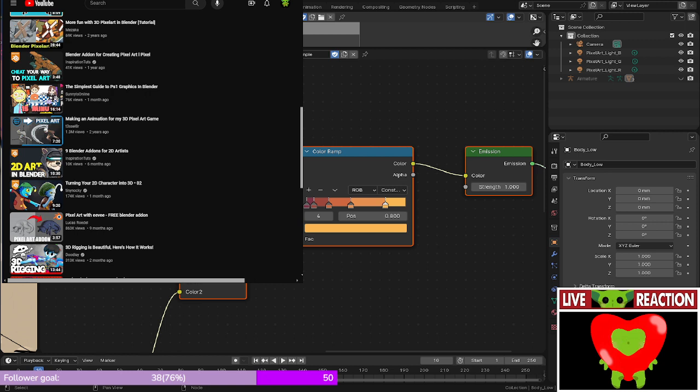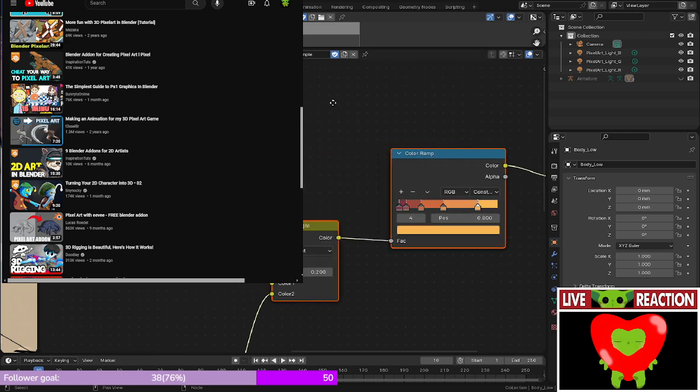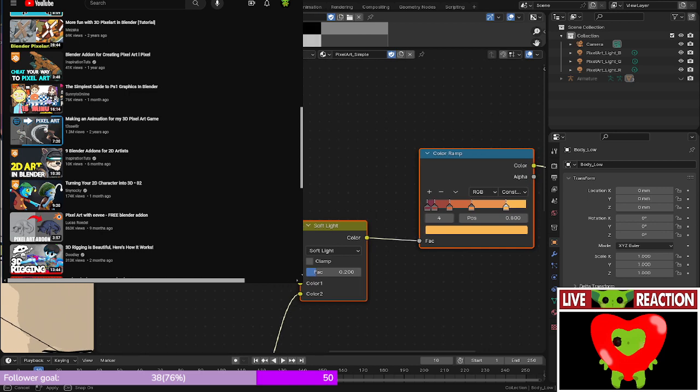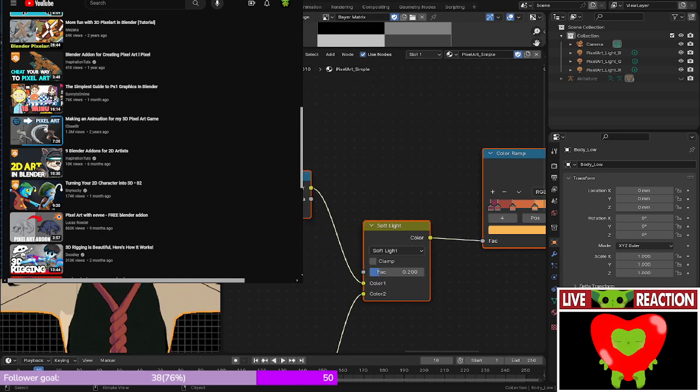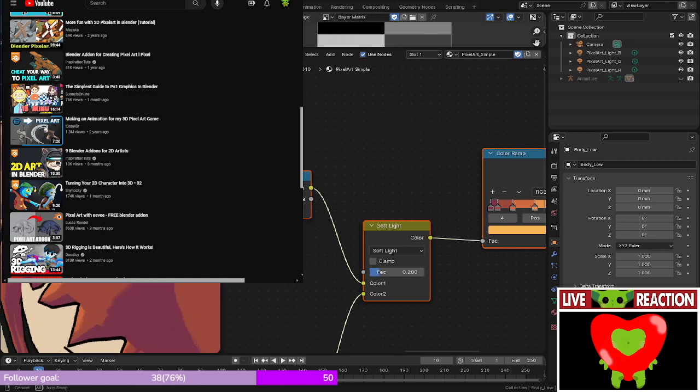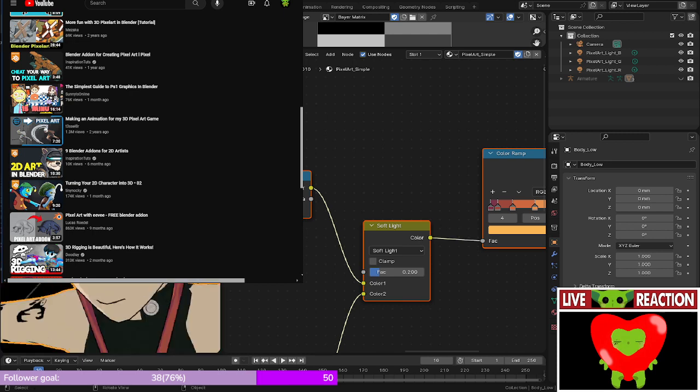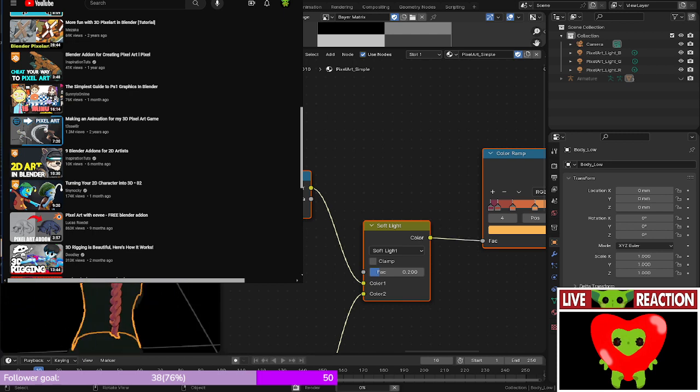Oof, okay, sorry, just stretching. Let me render this out to see how it looks. Oh no, it is very noticeably pixelated compared to everything else. I think it's because the edges of the shadows are very pixelated themselves.